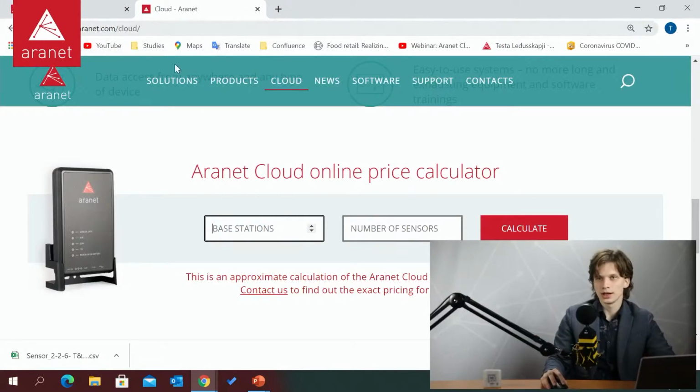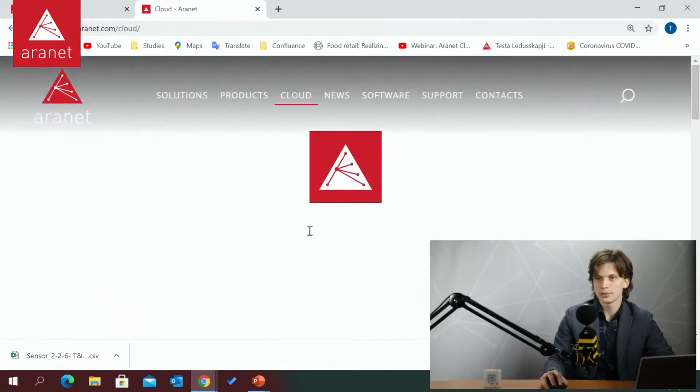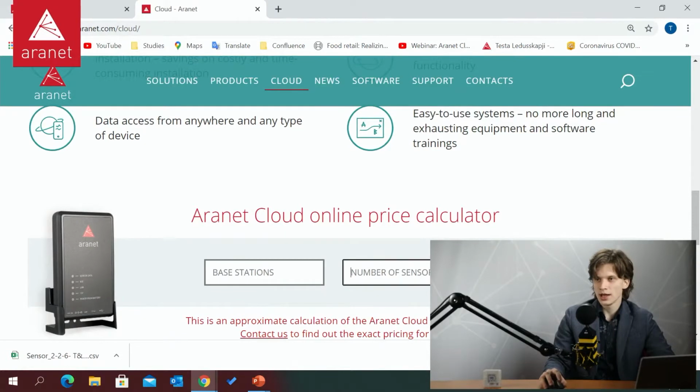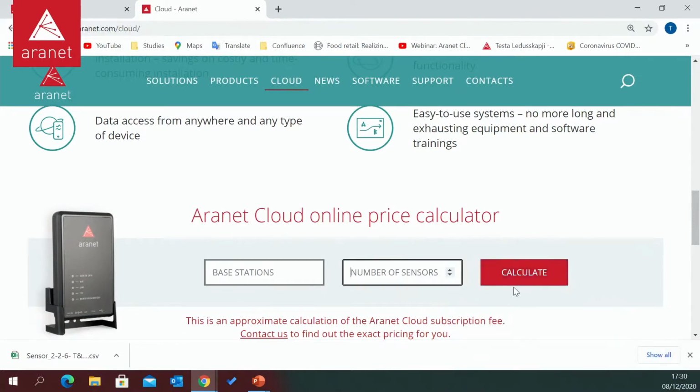Let me quickly switch to that over here. So aranet.com/cloud, or here in the cloud tab. At the bottom of the page, you can put in the number of base stations and the number of sensors, push calculate, and thus calculate how much it will cost you per month or per year to have the cloud service.